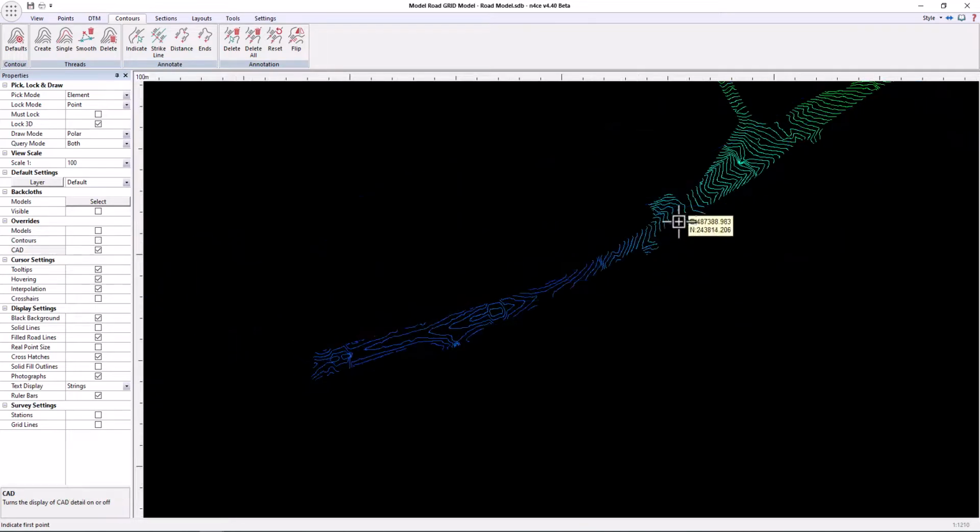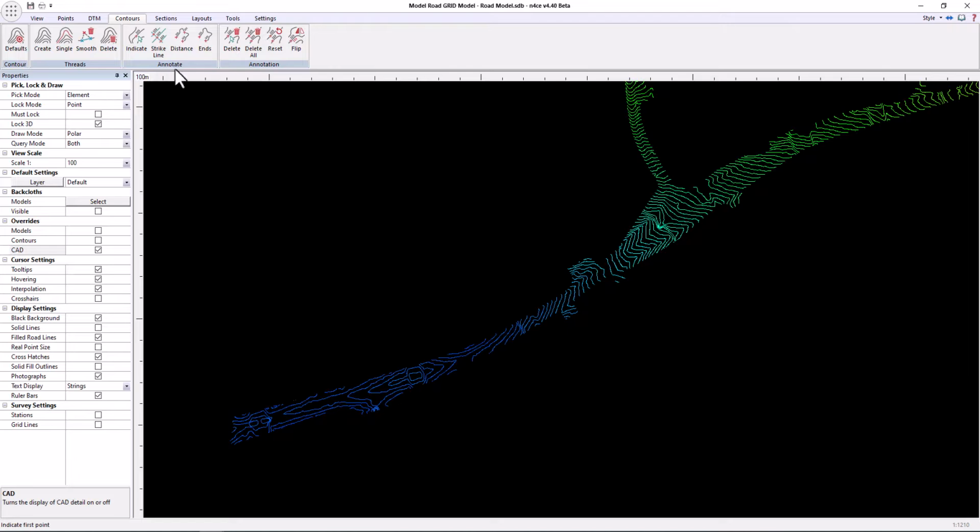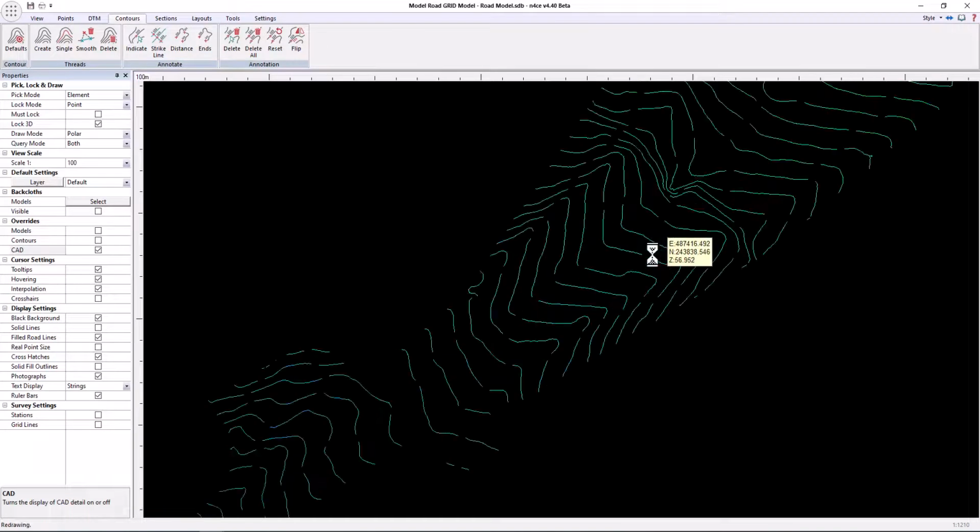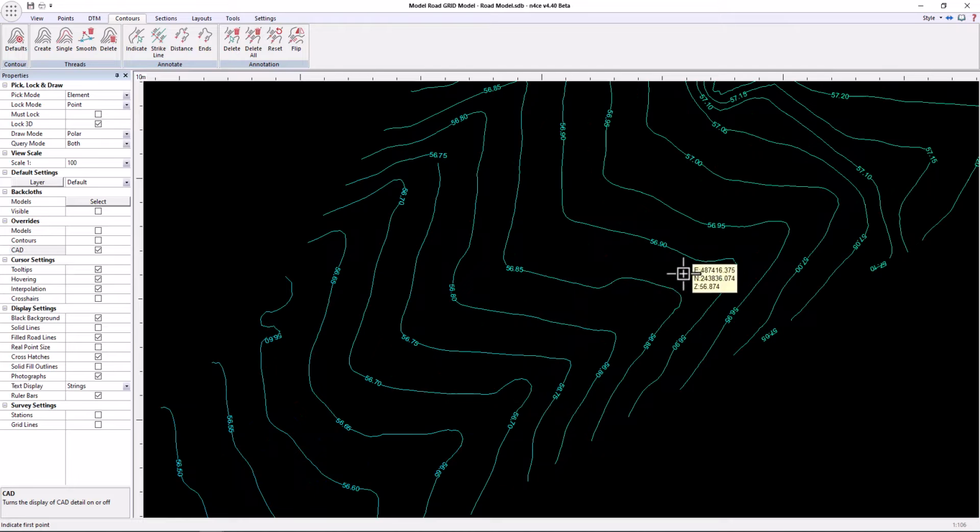But what we do need to obviously do is annotate them. So if I go to the annotate, we can actually indicate exactly where we want to annotate them by striking a line through them. Or for the sake of this job, I'm just going to say regular distances. So annotate every contour over 10 meters along. Press OK. And now when we zoom in, you'll see that every contour has been annotated.